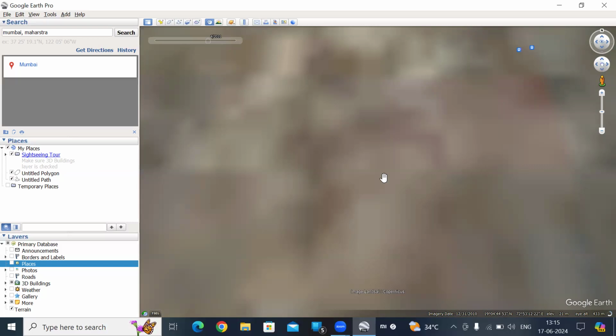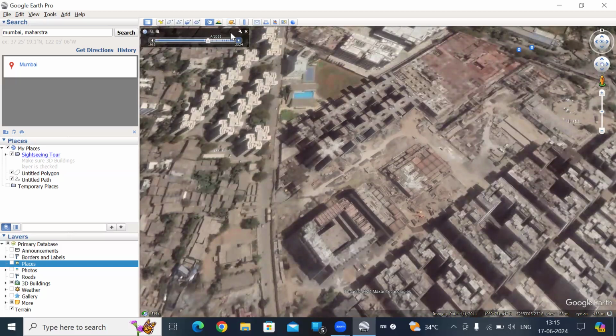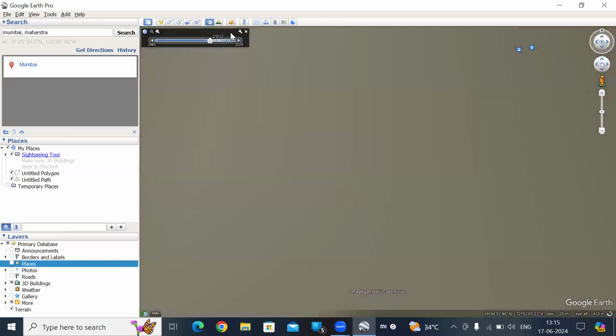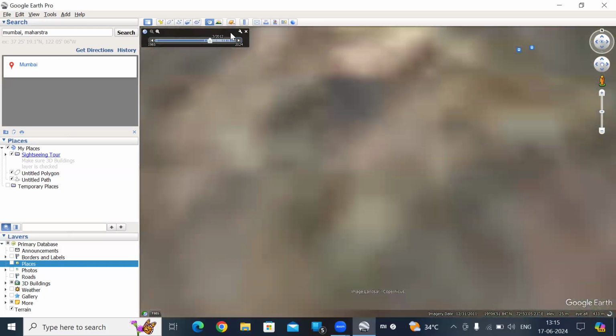So this is how we can actually ascertain when the building was started or when the building was under construction through the satellite images. We are seeing the gradual development of the building and erection of the building. Now we have moved to 2012.